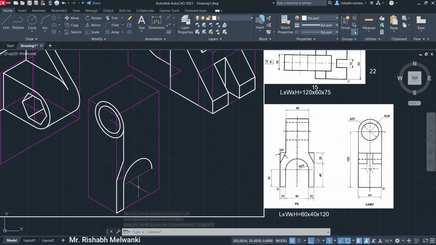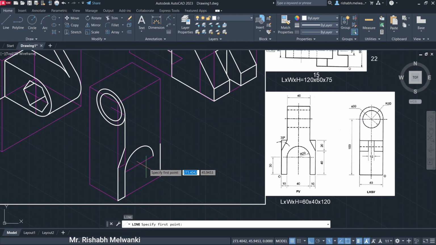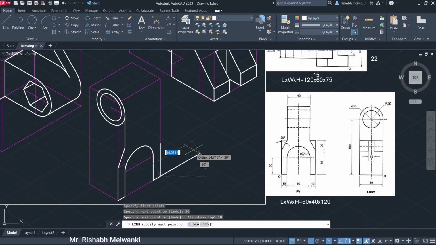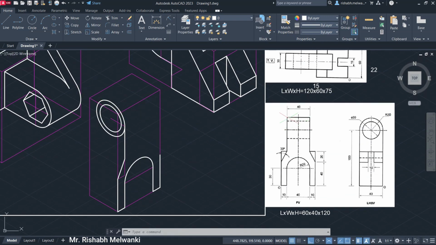Now the next part is we'll copy this part on the back side as well. Select this line first, CO, enter, escape, L, enter, from here 30 and F5, this distance is 10, escape. Now next, the hole and this feature is having the width or the length, you can say, in the front view it is 40 millimeters. So I'll select this circle, I'll select this circle.